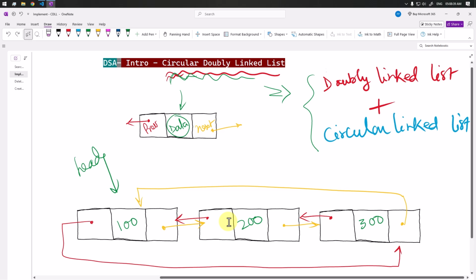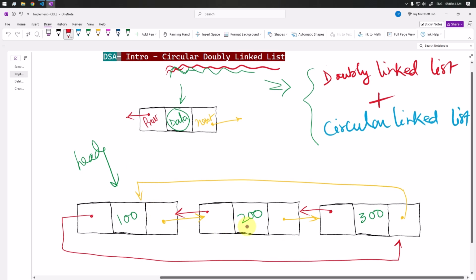This way we can create this circular doubly linked list with three nodes, and each node has two pointers, one to the next node and another one to the previous node. So here it has properties of both the doubly linked list and also the circular linked list.